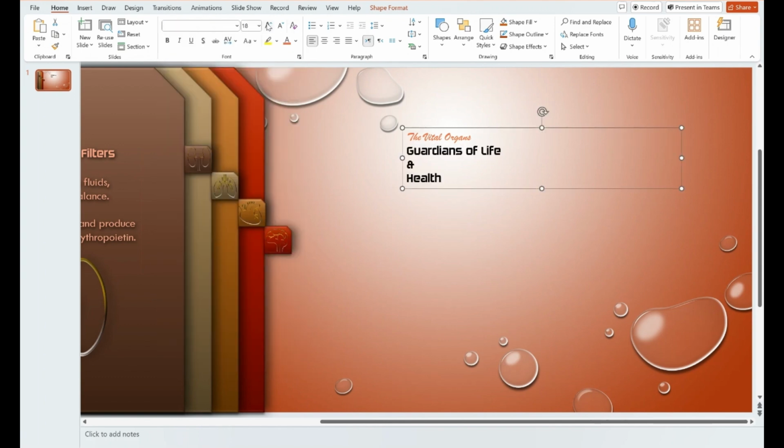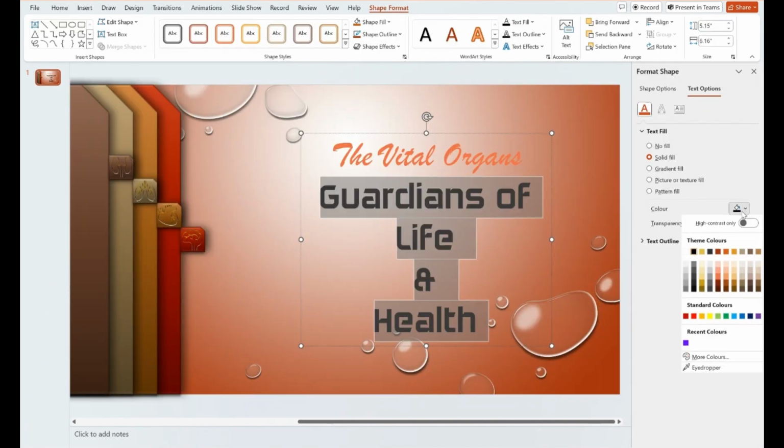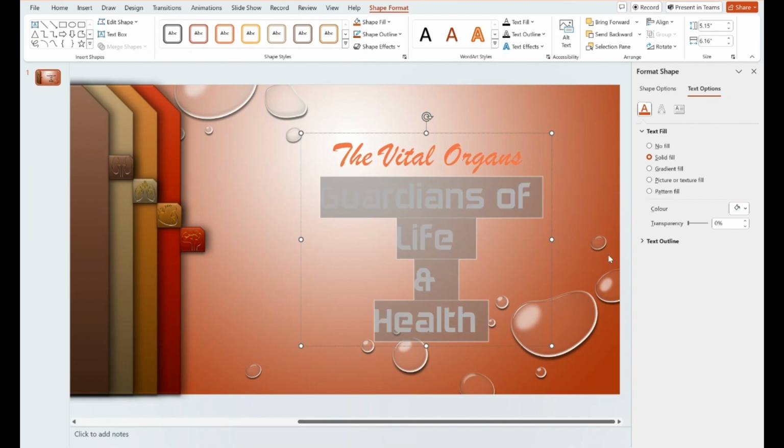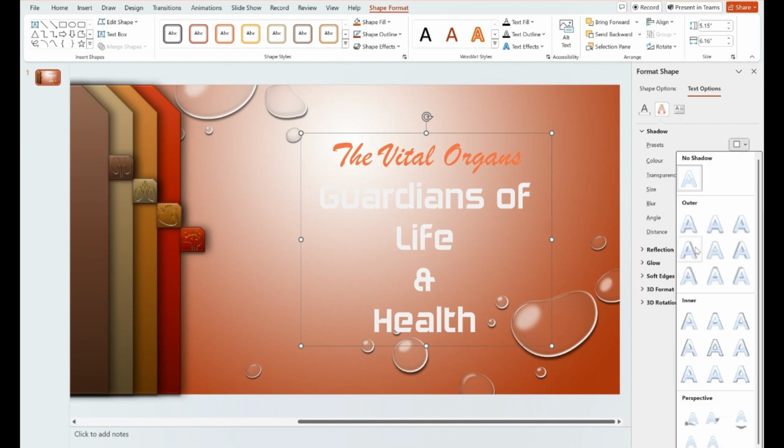Adjust the text size to approximately 60. In the Shape Format tab, set the secondary text fill color to white. Then go to Text Options and select Text Effects. And apply a shadow with Offset Right.